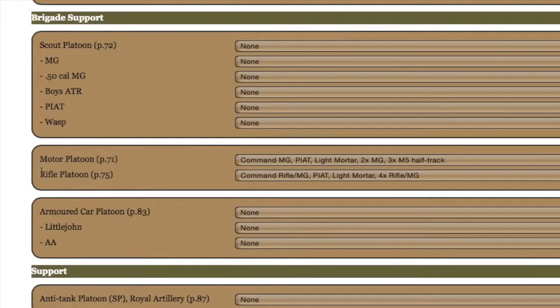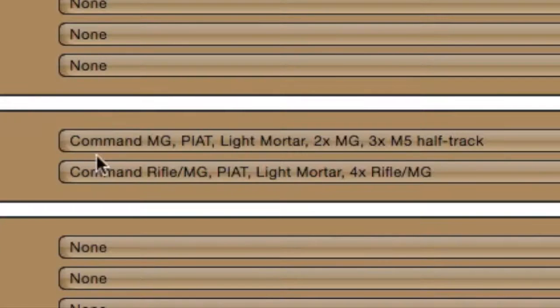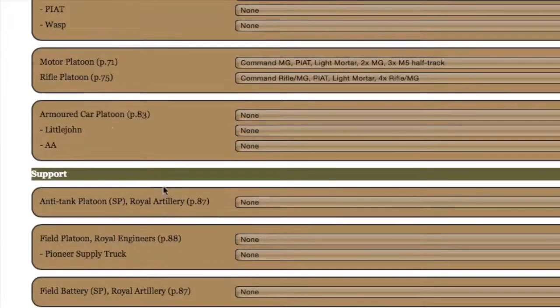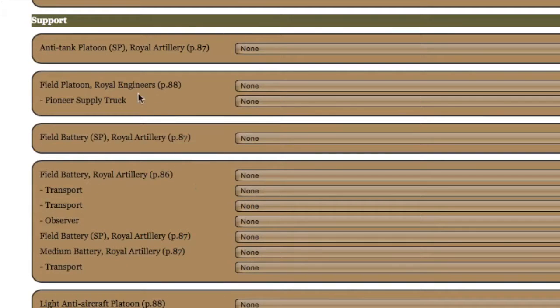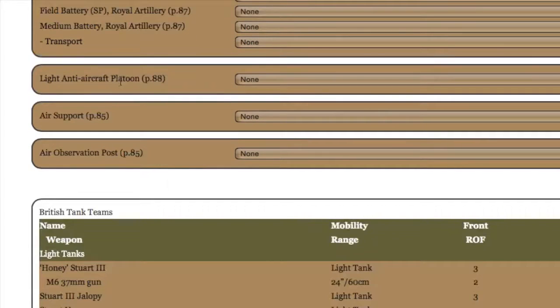Again, a motor platoon or a rifle platoon. So we can add some infantry into this. Here's some already. So this is infantry in M5 half-tracks. Armoured car platoon, anti-tank platoon, Royal Engineers, field battery, Royal Artillery, light anti-aircraft, air support, even the option for an air observation post.